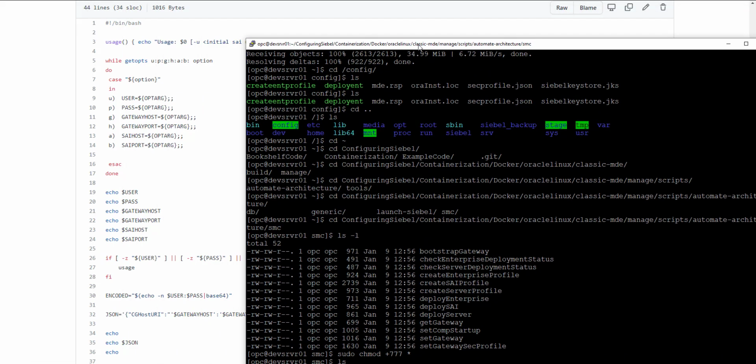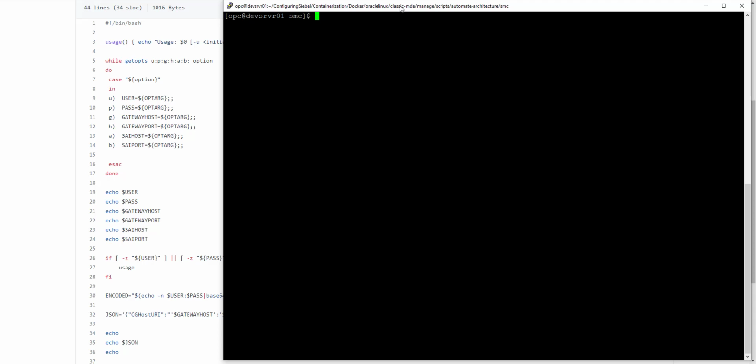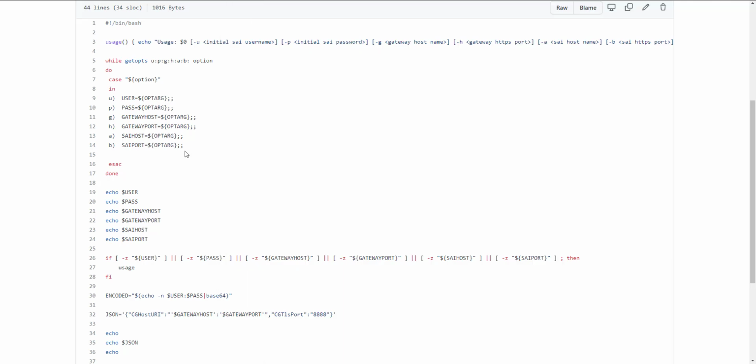And we see how the script works. We have to input several parameters, let's say username, password. So let's put this together here. The set gateway, bear with me, uppercase G. So this is the primordial user, the user you would use to log into SMC for the first time. That's the username and password you specify.